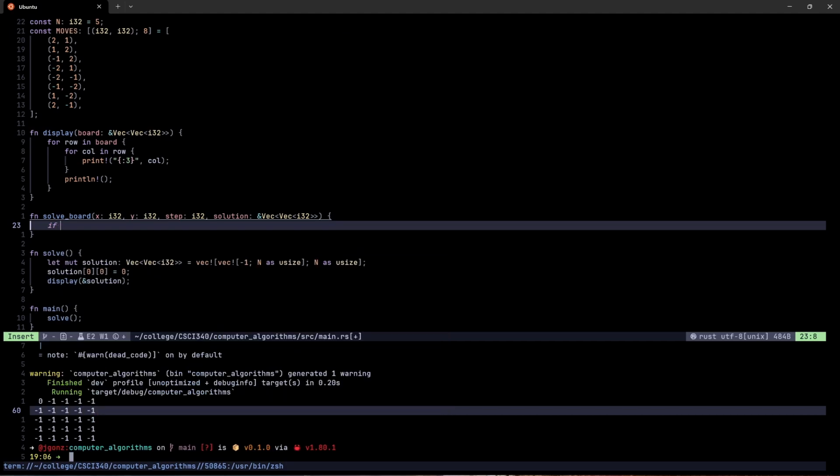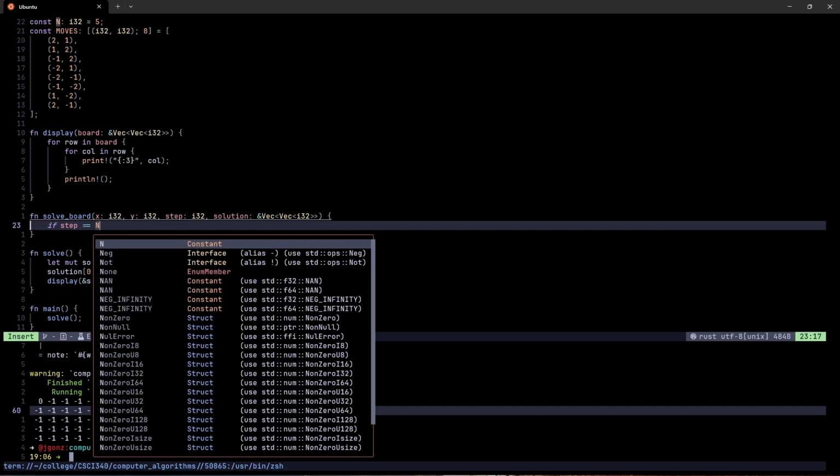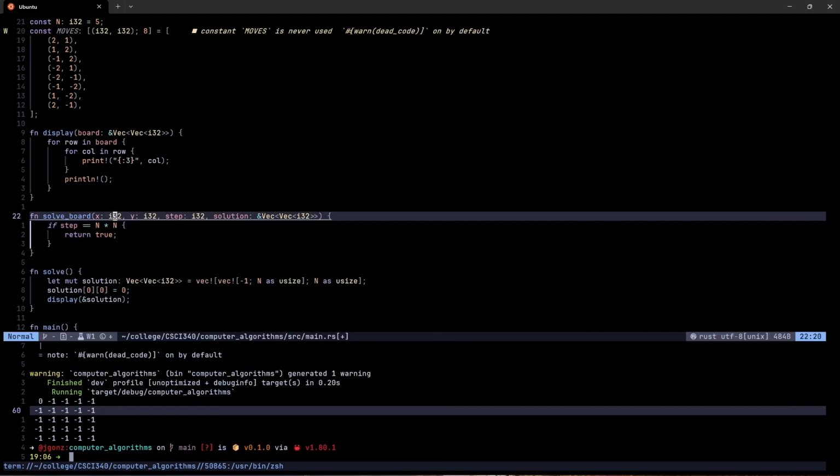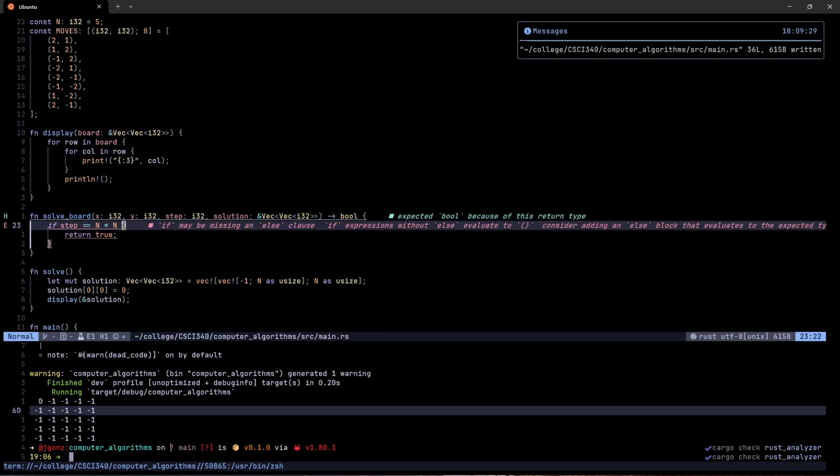So the first thing we're going to check is if the step that we are currently on equals n by n. In other words, we are trying to check if we are at the end, if there are no more turns that we can go to. So if that's true, we're going to return true. I also need to specify the return type. So it's going to be a Boolean.